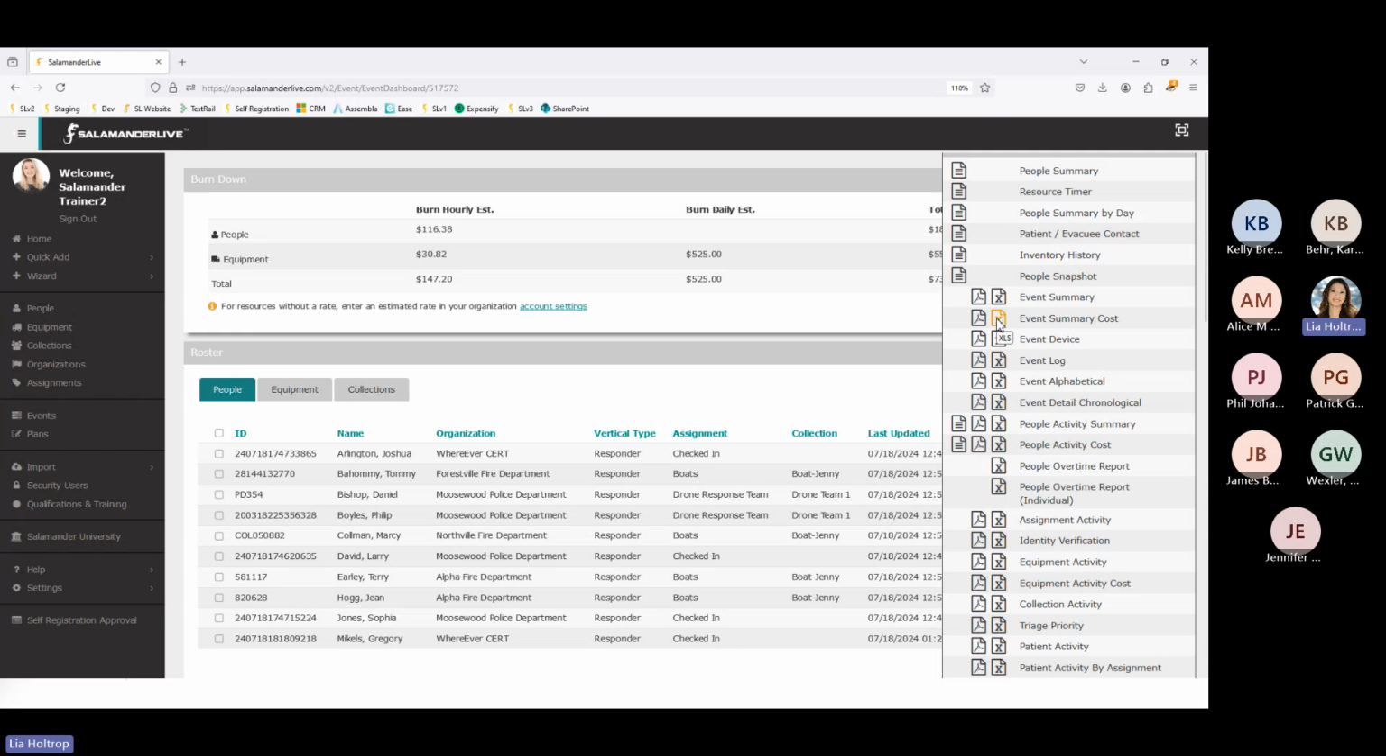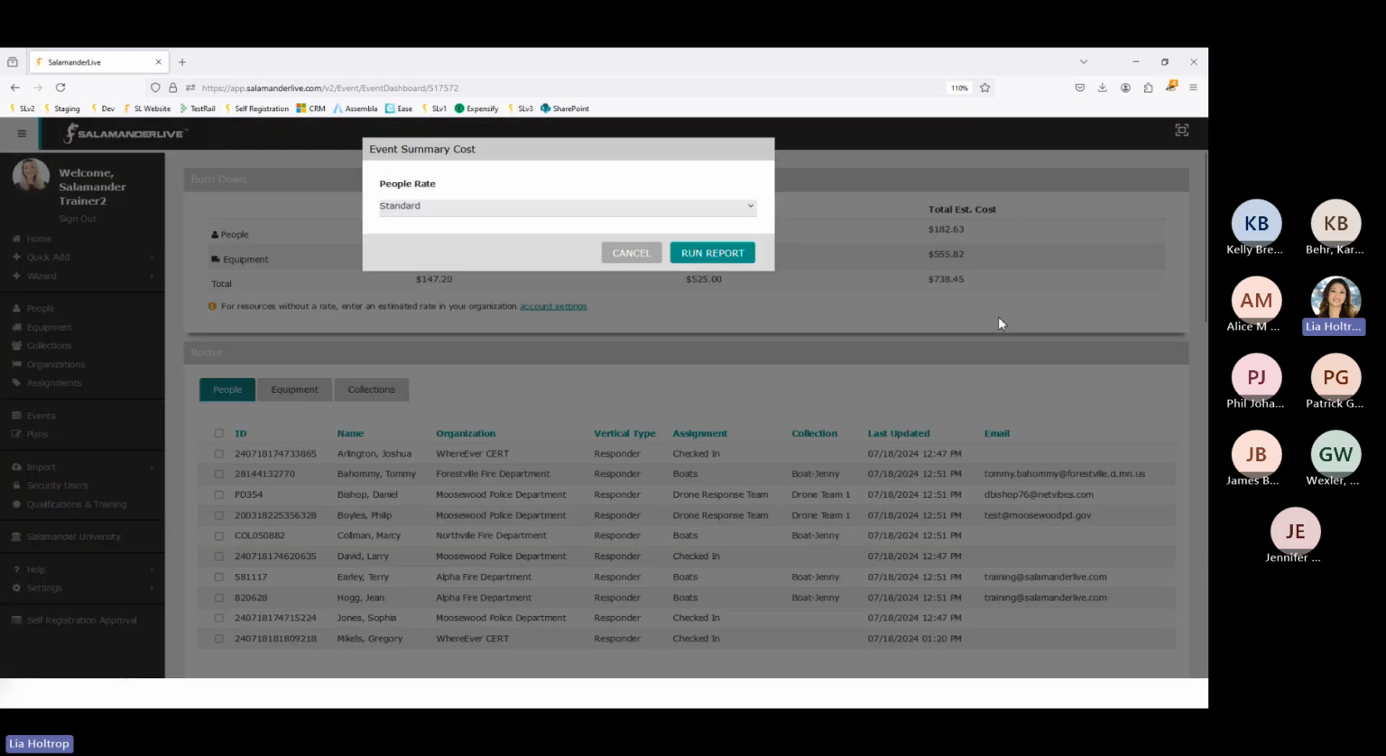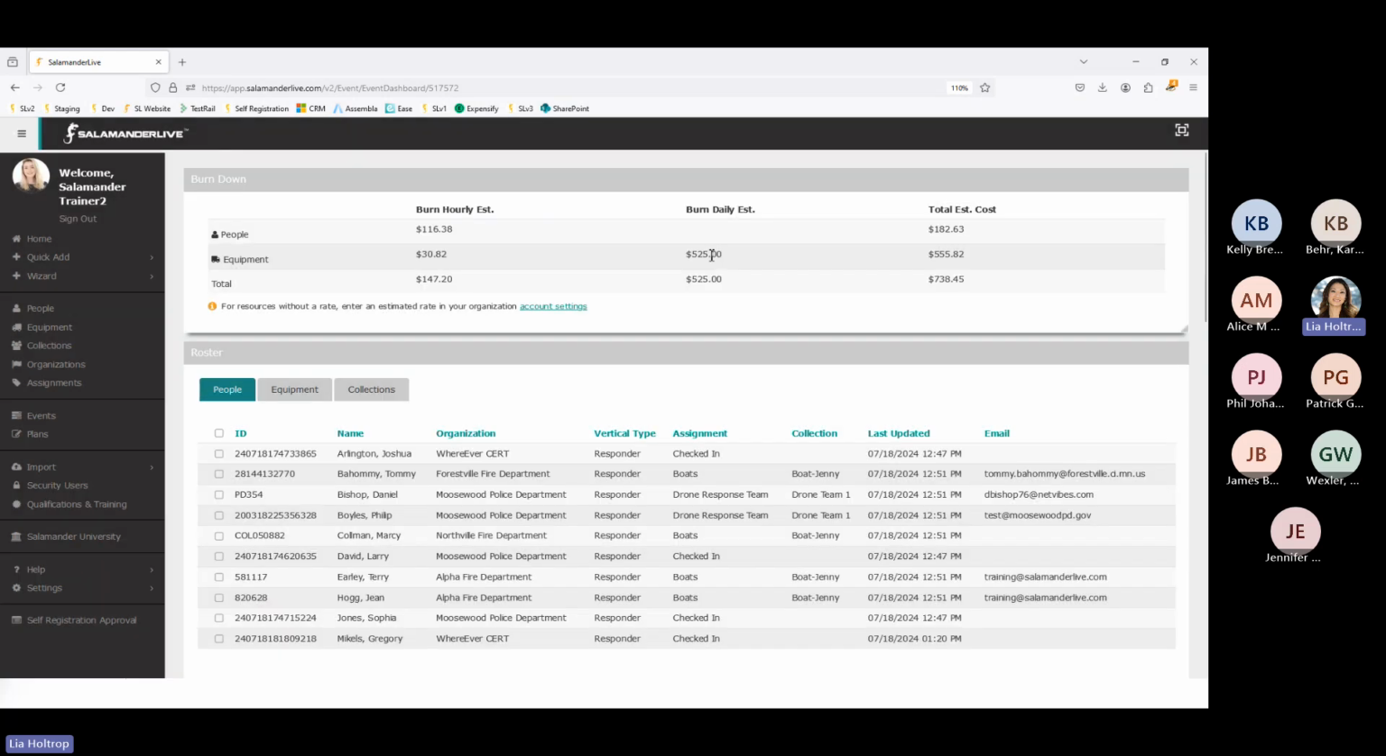So let's take a look at that event summary cost report. You have your options. You can look at standard, standby, overtime, and other. So again, these are related to people. Even though this report has both equipment and people, the standard rate is going to look at the standard rate for people. That's what it's asking you. Okay, I'm going to run the report. You can take a look at what this report looks like.